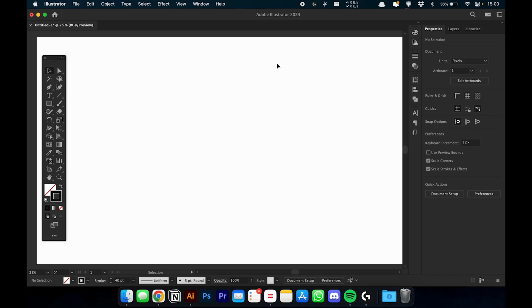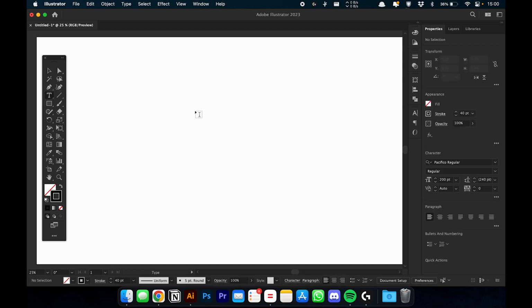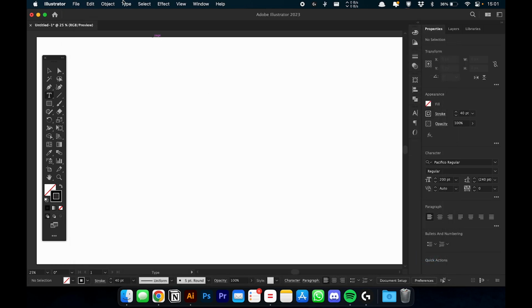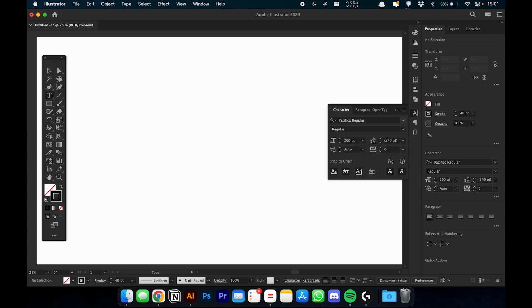Alright guys, today I'm gonna show you how you can create a curve for your text or any wordmark logo that you want to make. First of all, let's create our font. As usual, create your new document. I normally use 1500. Okay, and then select our font.